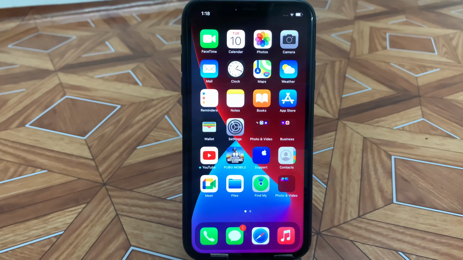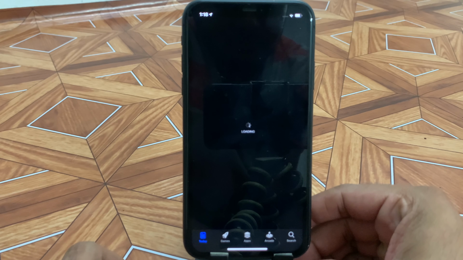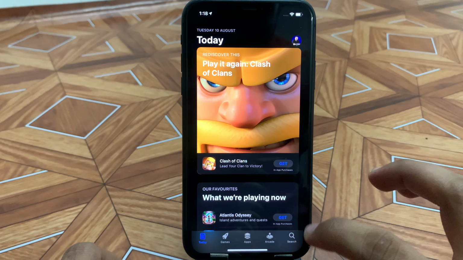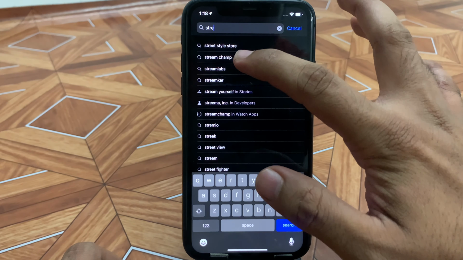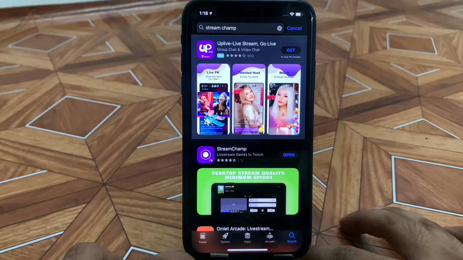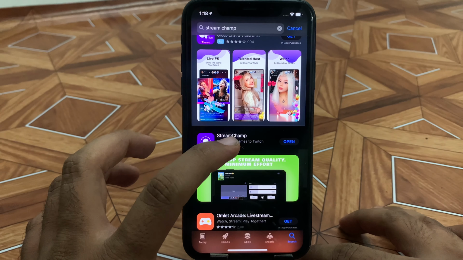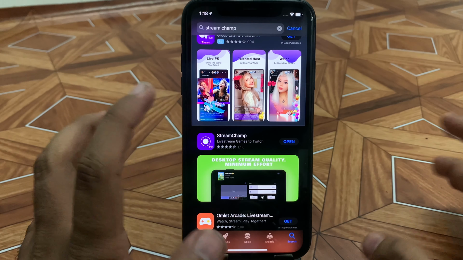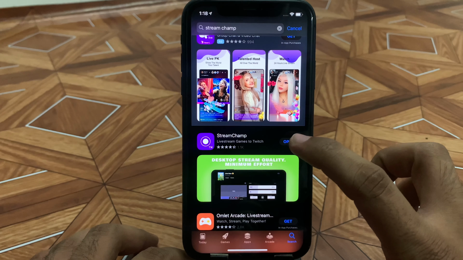Alright, now we need to download an app from the App Store. As you can see, I have opened the App Store. Next, you need to search for the app called StreamChamp. As you can see, the second one is StreamChamp. This is its logo, and it is completely free. Since I've already downloaded it, I will open it.